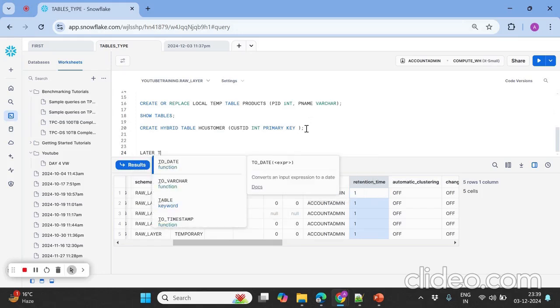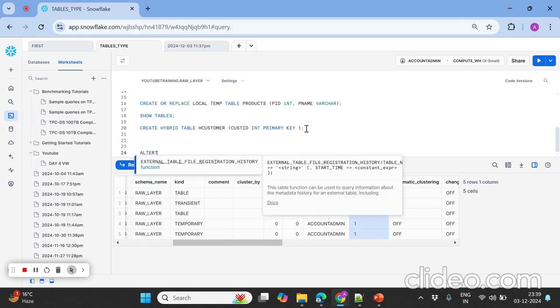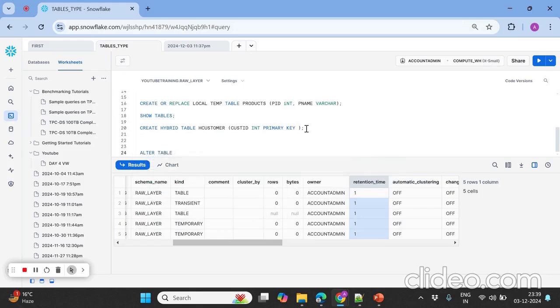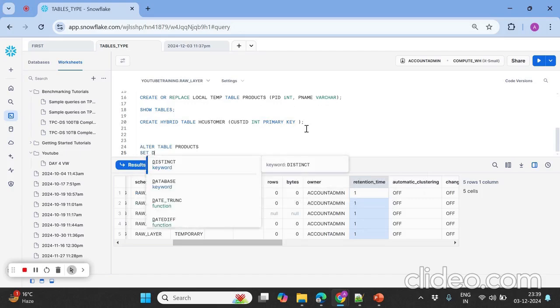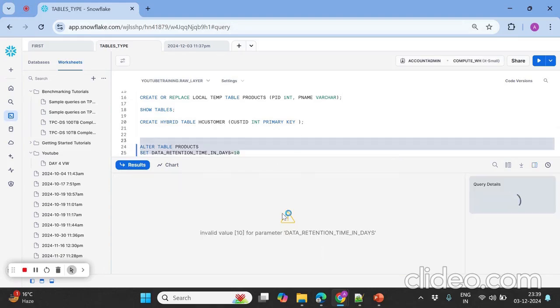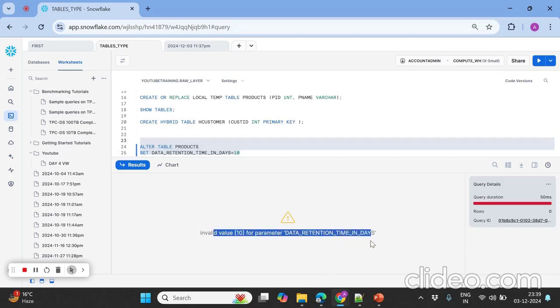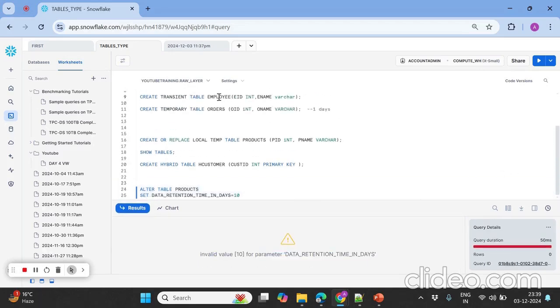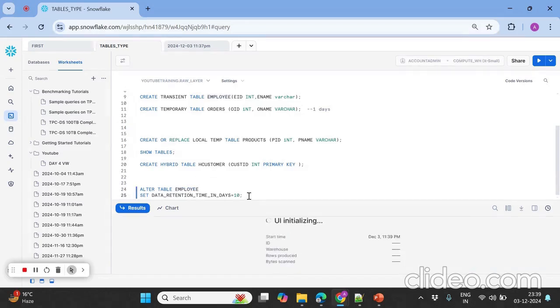So if I'm going to run this ALTER TABLE products SET DATA_RETENTION_TIME_IN_DAYS = 10. Let's suppose I try to set this to 10, then I'll get this error: invalid value 10 for parameter DATA_RETENTION_TIME_IN_DAYS. That means for temporary and transient, I definitely cannot set more than one day. Even if I try it for employee, it will throw an error.